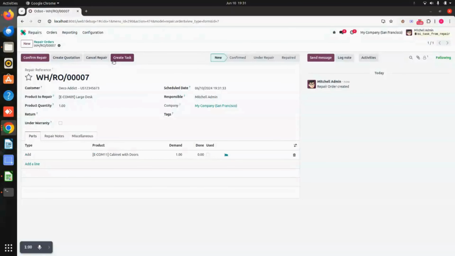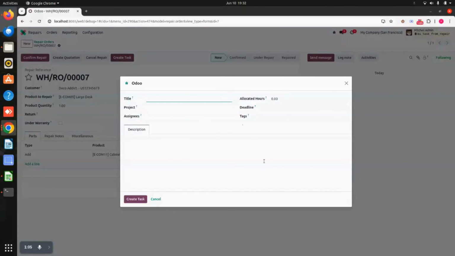And once this is done, you can see there is a create task button. Clicking on that, this wizard will open up. This wizard is connected with the project module. So whatever task is created will go inside the project task module.